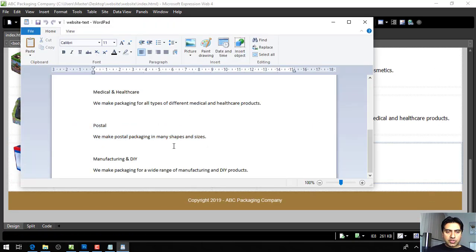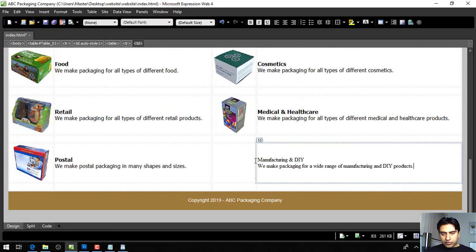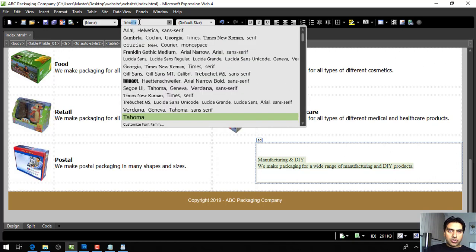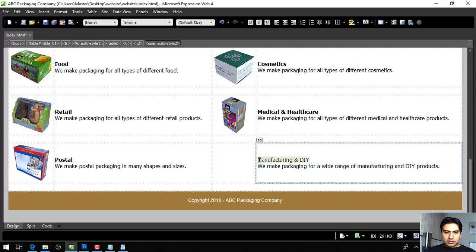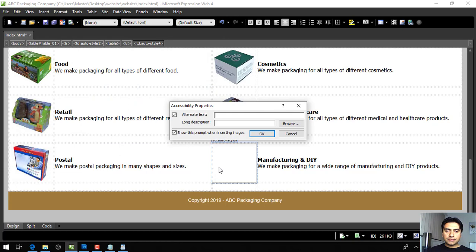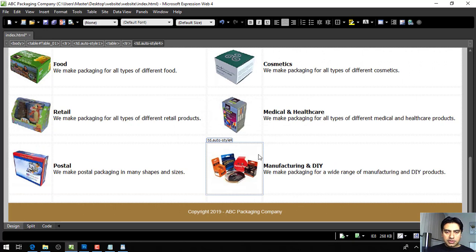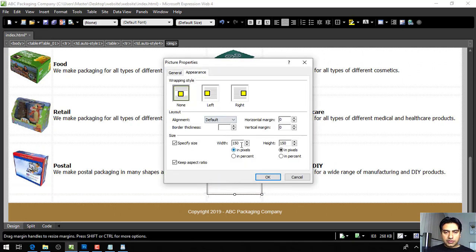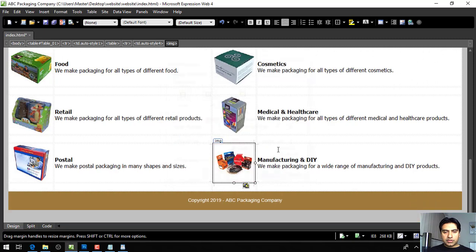So come here, which is manufacturing and do it yourself. So again, I'm going to select the text, change it to Tahoma, bold the heading, click here, click center line, and then go to the manufacturing. Double click on it, appearance, change it to 115 pixel wide.